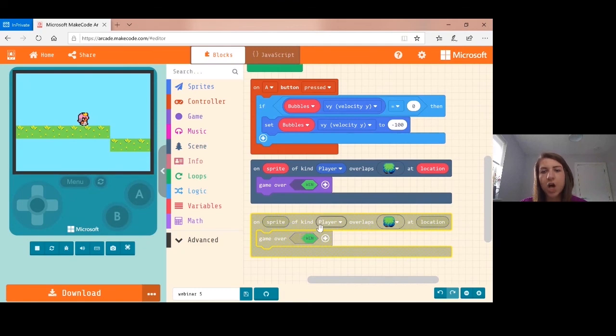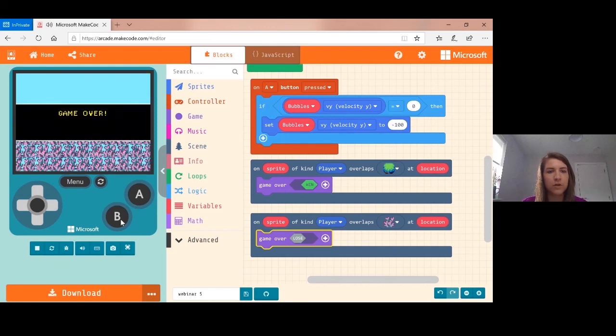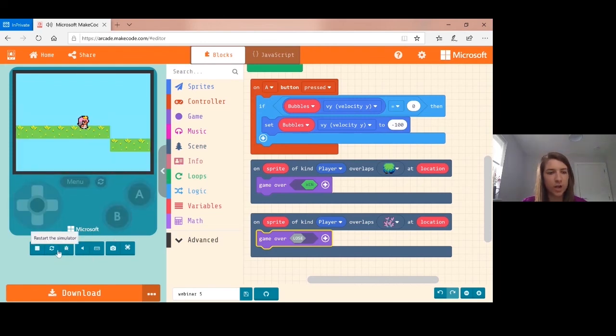So on sprite of kind player overlaps, this time when my player overlaps with the seaweed, which is what my new tile map had that if I fell into, then I'm going to switch to lose. So when I overlap with the tree at the end of my tile map, I win. If I fall, I lose. So let's just quickly try those two things before we hand over to Corey, just make sure they're working. So I'm going to go down. I'm going to just fall through this gap. Okay, game over, lost.